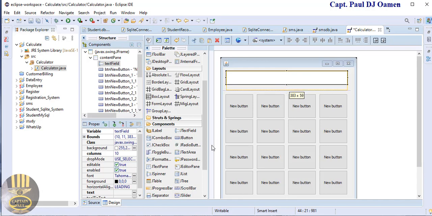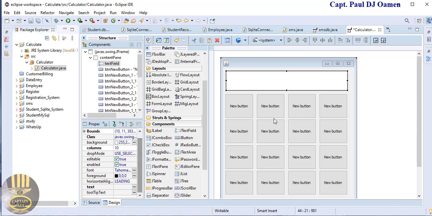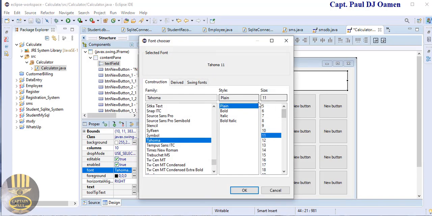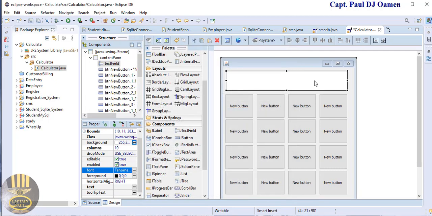Right. Okay, let's come straight to the properties now. You see the properties for this text field. I am going to come in here. You see the align? I'm going to make the alignment right. Now the font size. Let's increase the font size. Instead of 11, I'm going to make that about maybe 24. Bold. There. And that is that.